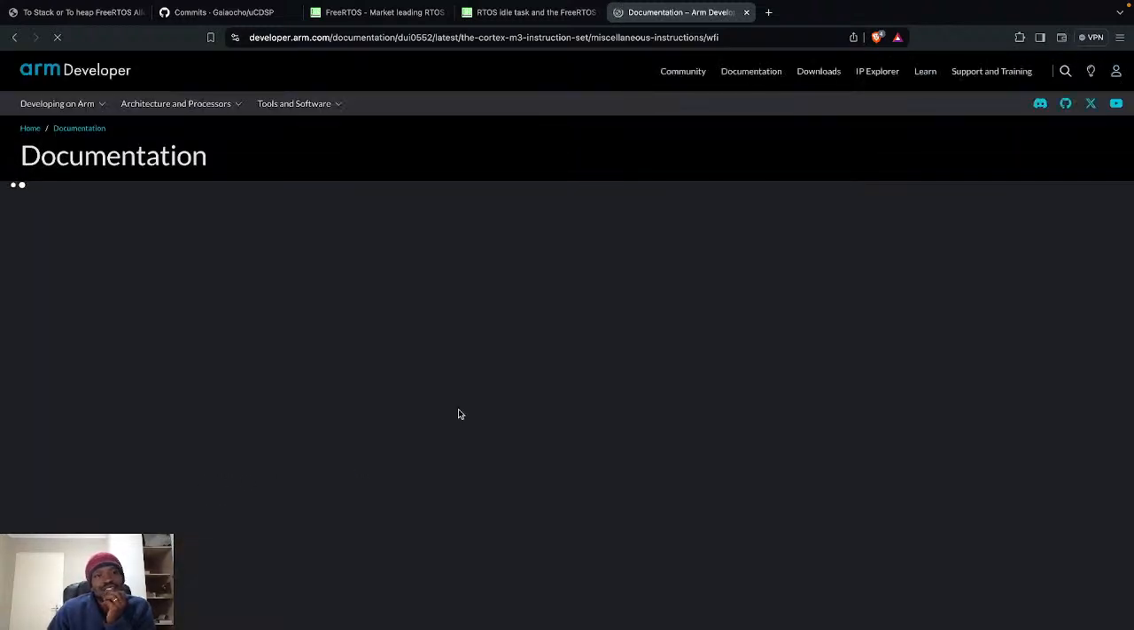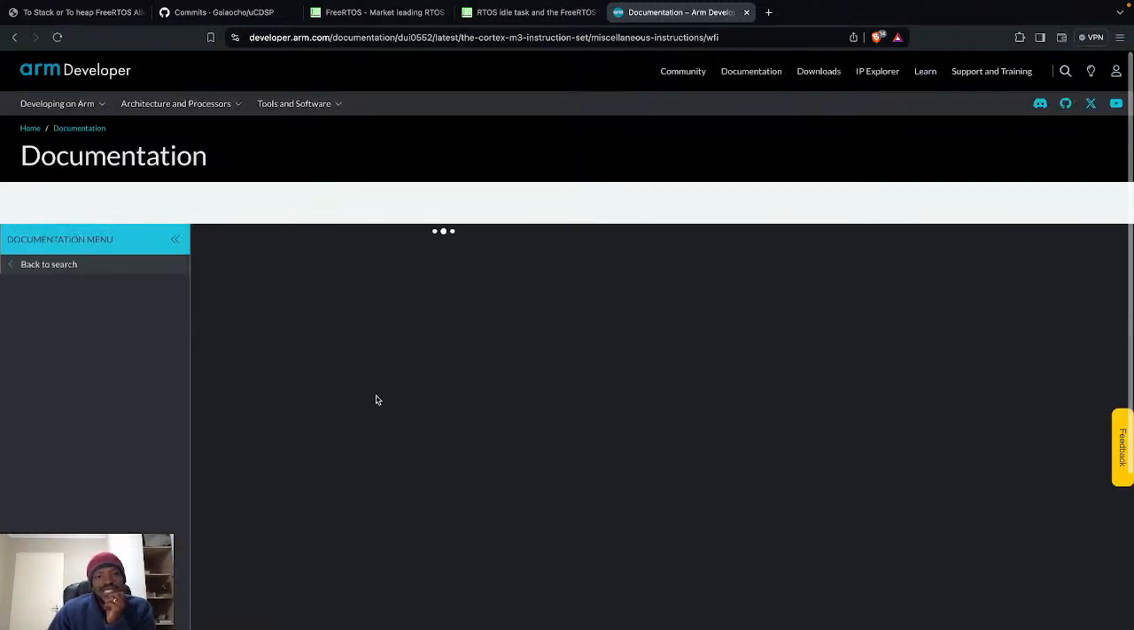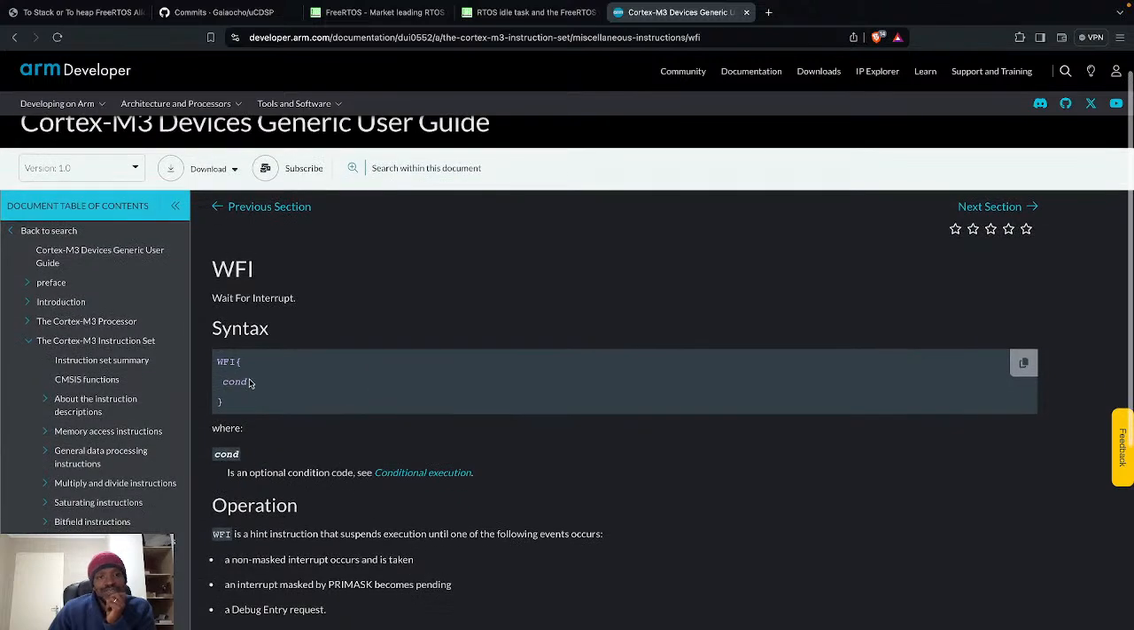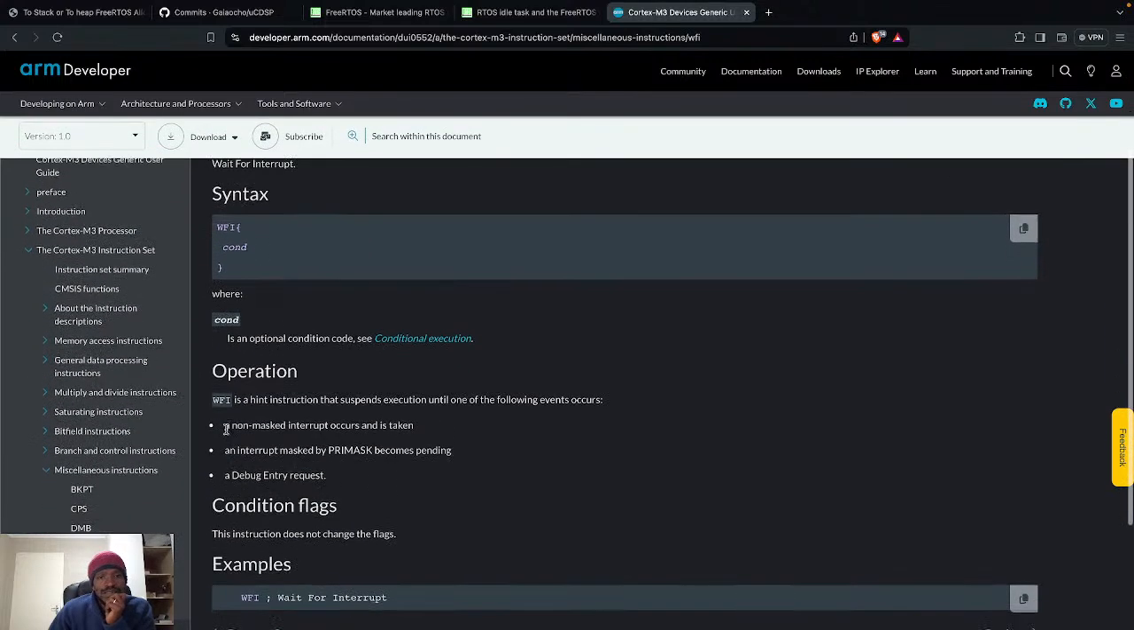So this is an instruction that basically does what? WFI is a hint instruction that suspends execution until one of the following events occur: a non-masked interrupt, an interrupt masked by PRIMASK, or a debug entry is requested. So you could make your system sleep and wait for interrupts or exceptions. Okay, that's another way of waiting.